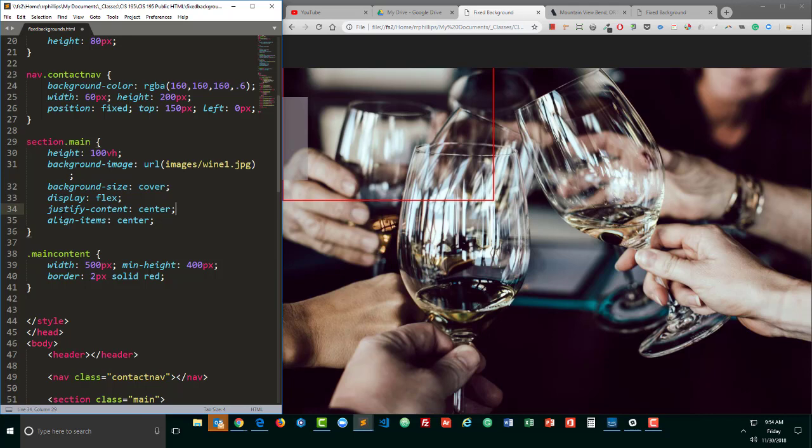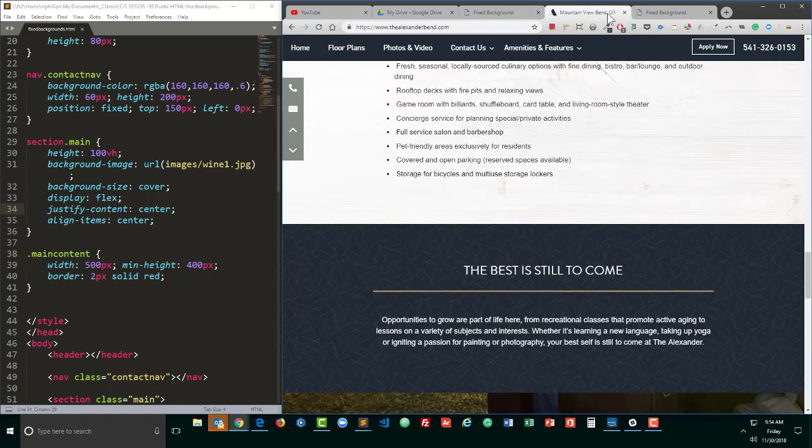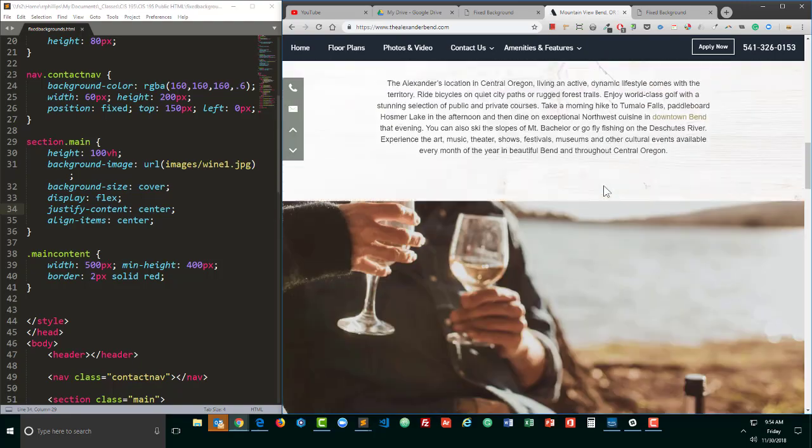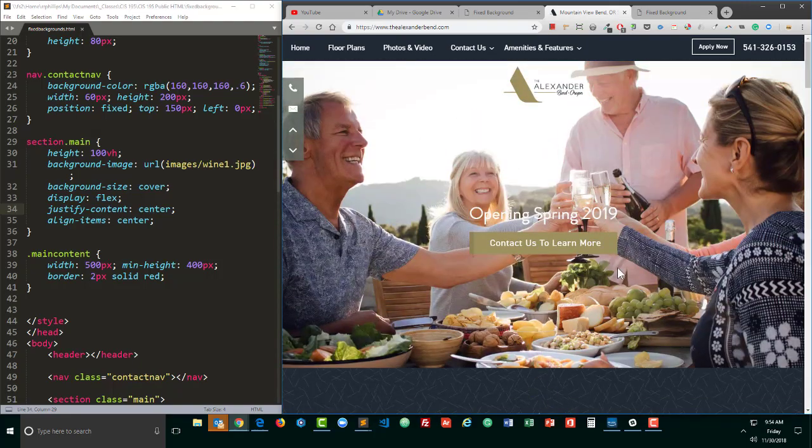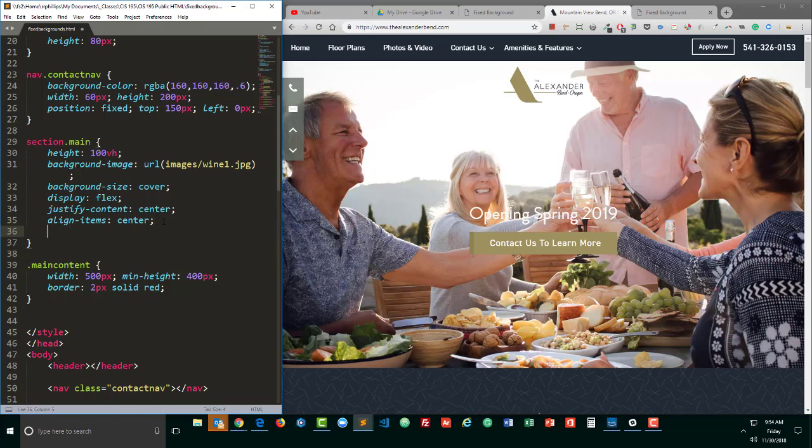So justify content center is going to give me some horizontal centering. Align item centering is going to give me some vertical centering. If I save that and browser refresh, I can see that it's nicely where I might want it to be. Now, if on the original, this content is a little bit south or lower than center, then of course we could do a few other items. We could do a position relative on here to knock it down.